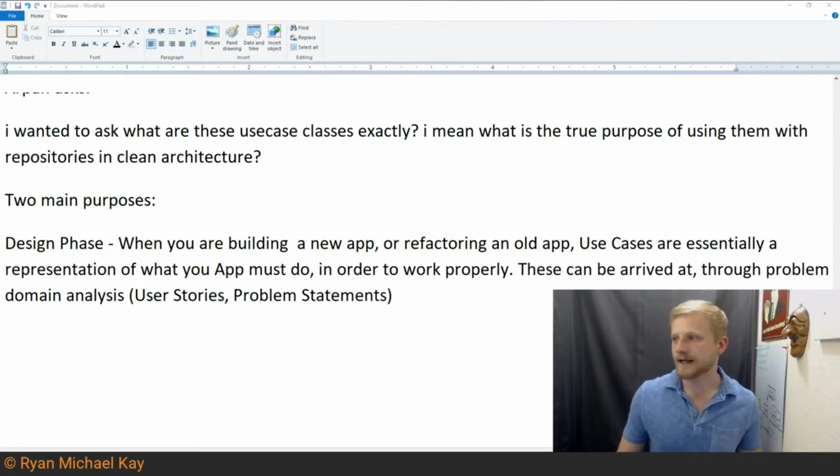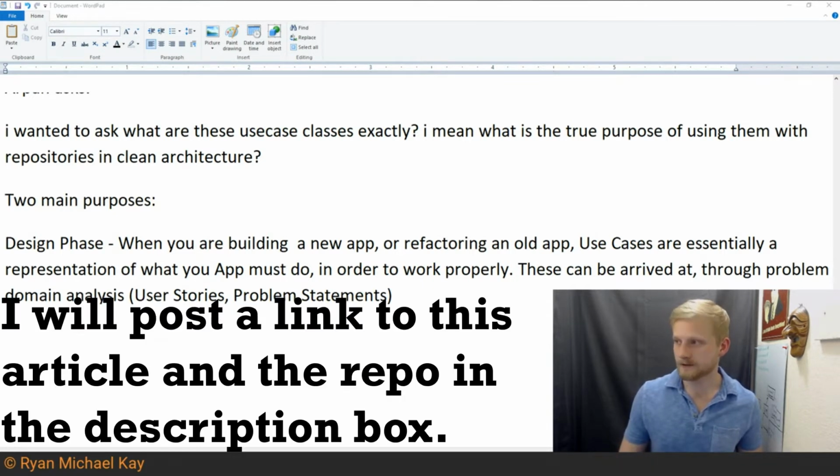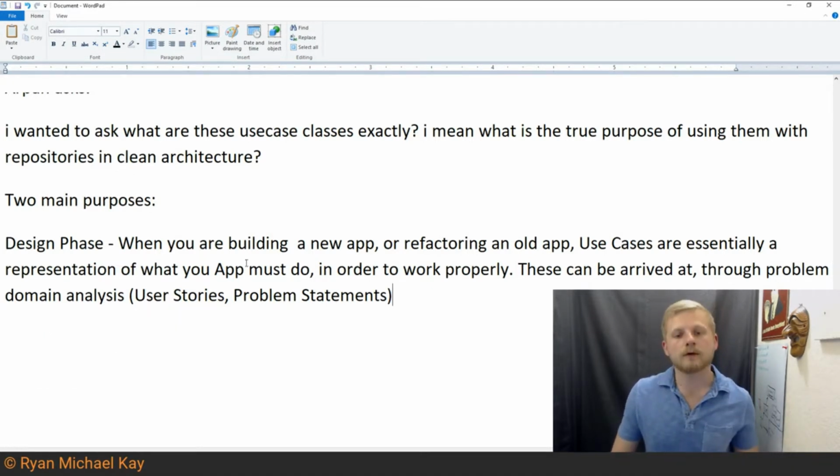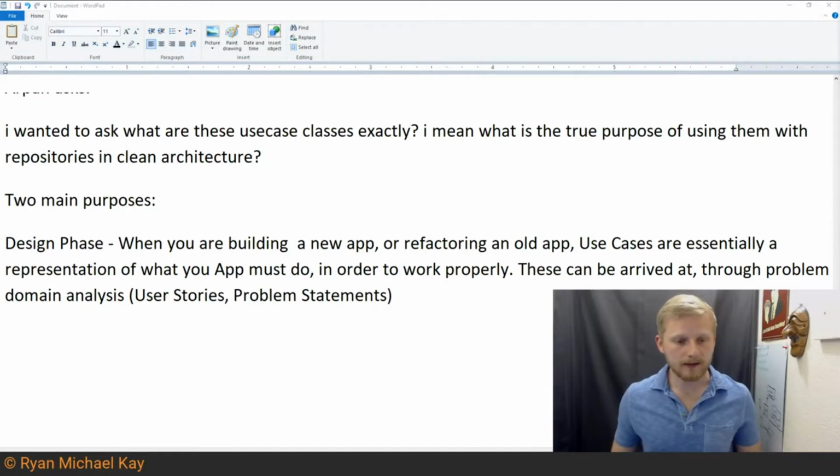I can't explain problem domain analysis in too much detail because it's a little complicated. It just takes a while to explain. I'm going to paste an article into the chat which talks about this. So, let me give you a practical example from the project I've been working on lately.